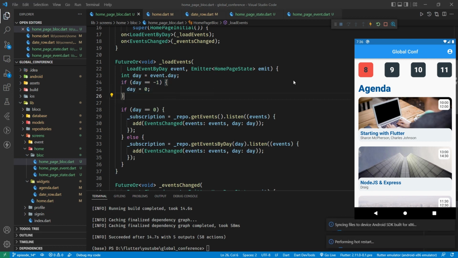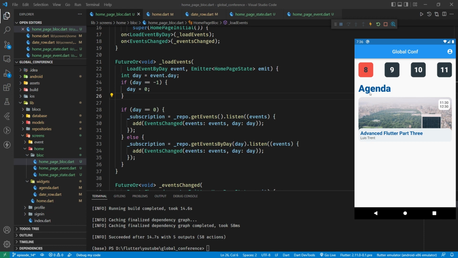So let's save, refresh, come back to our app, and now click on 8, and we get our one item that has got the 8th as its event date. 9, 10, and 11 has nothing under it yet. So that is working. Okay.